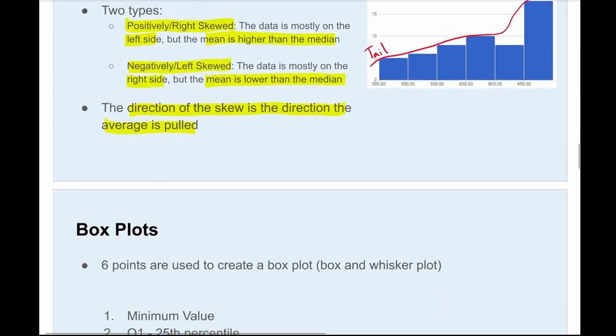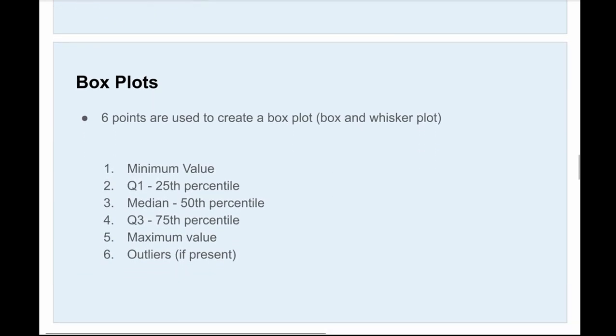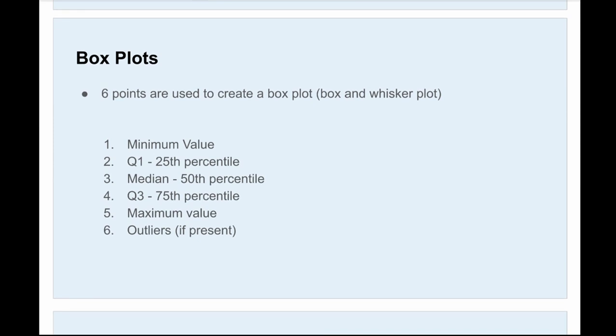So that was it for histograms. And now we're going to look at box plots. And for a box plot, there are 6 points that are used to create a box plot. And we've talked a bit about some of these points before. For box plots, we need to have the minimum value, our Q1, which is the 25th percentile, our median, the 50th percentile, Q3, the 75th percentile, and our maximum value. We do have outliers listed here if present. Another thing to also be aware of, this also depends on the technology.